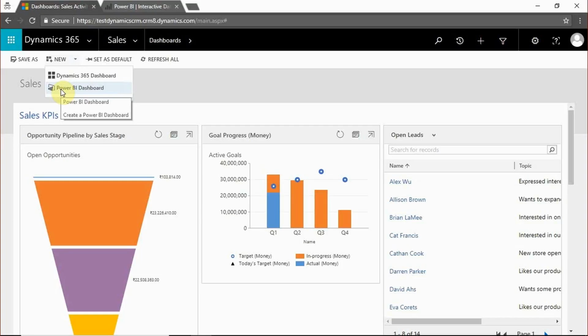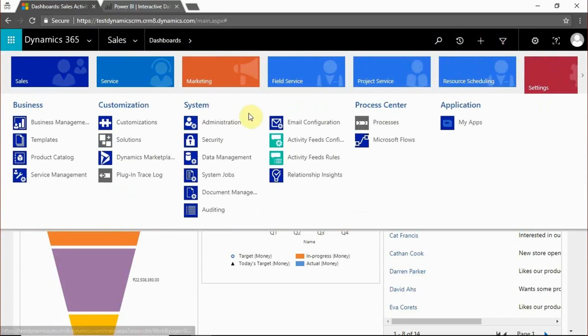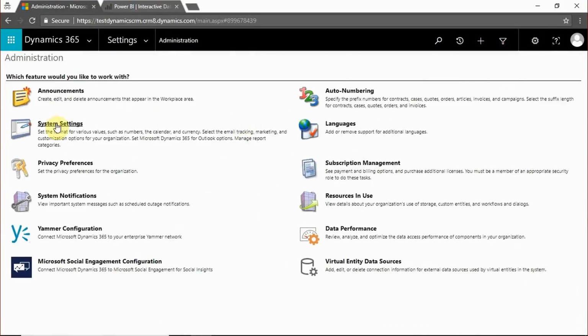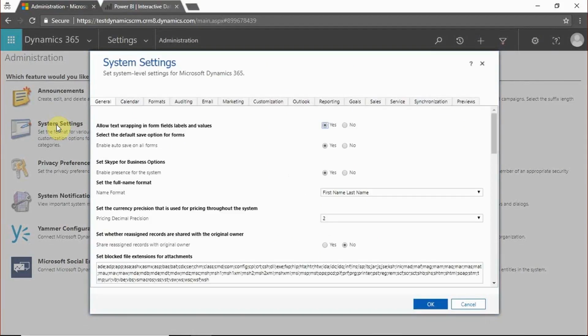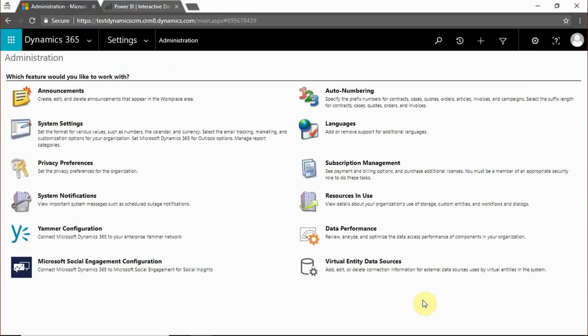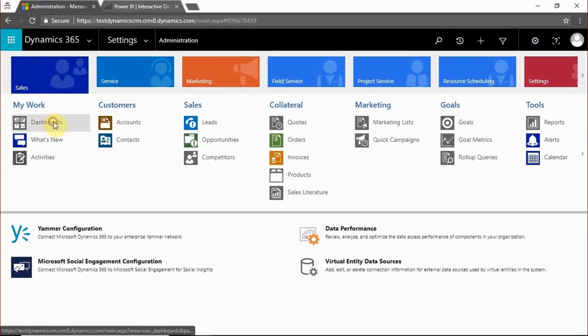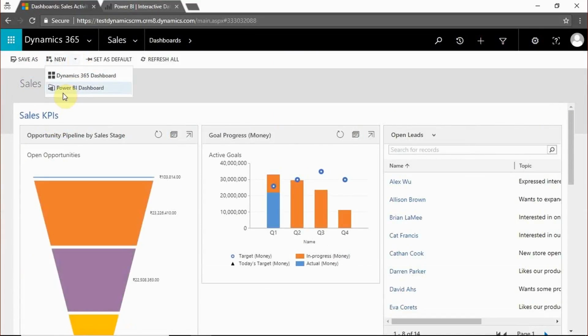To make this option visible in this menu, you need to go to Settings, Administration, and click on System Settings. Click on Reporting, and you have to allow this Power BI visualization embedding. Mark this option to Yes. Click on the OK button. By doing so, the Power BI dashboard option will now be available inside your CRM web application. It may take some time for this option to appear in this menu.